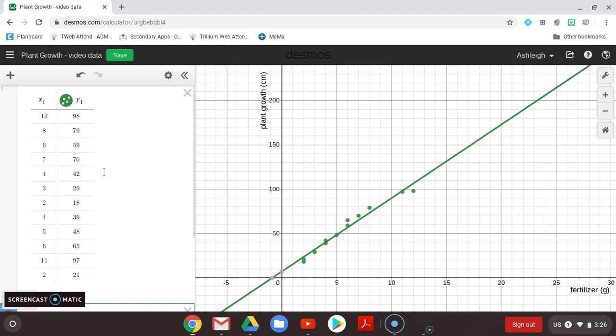X is the one that goes on the horizontal axis, the flat one left and right, and it's the independent variable. Y is the dependent variable, up and down the vertical axis. It depends on this one. So if we were to switch the fertilizer and the plant growth, we would be saying that the amount of fertilizer that we give the plant depends on how tall it grows, and that really doesn't make any sense.